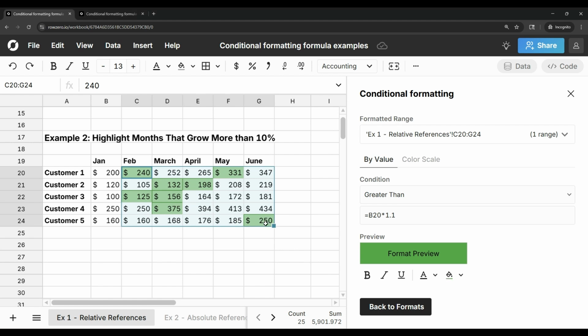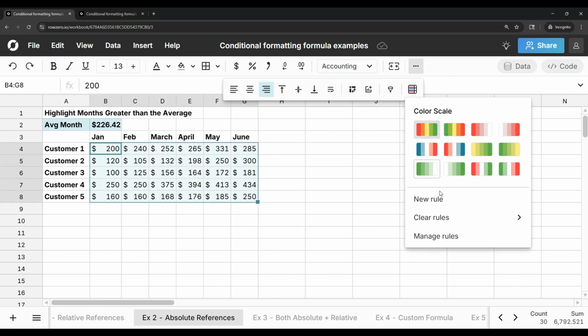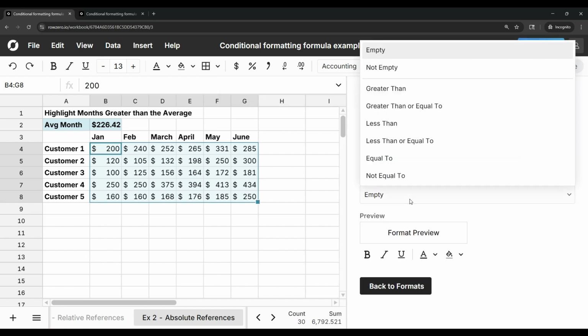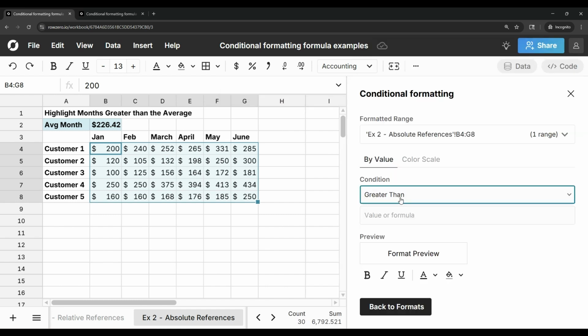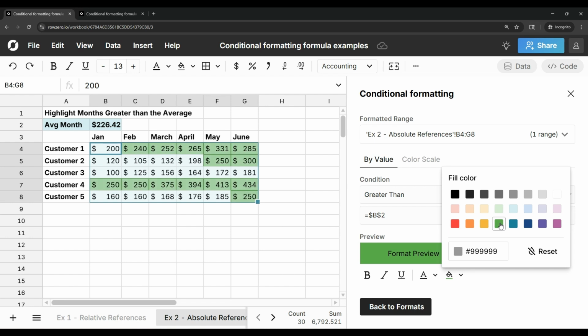So let's say you don't want the formatting to drag across the range. You need to use an absolute reference. So let's look at an example. Here I want to highlight the months that are greater than the average across all months, which is calculated right here. So I'm going to select all of the cells in the table and go to add a new conditional formatting rule. I want to look at greater than, and I want to set an absolute reference to cell B2. So I need to put dollar signs before the B and before the 2 to make that an absolute reference. And let's again select green.